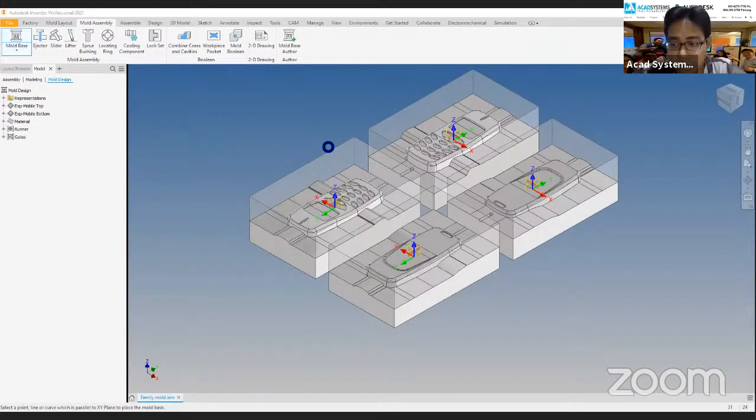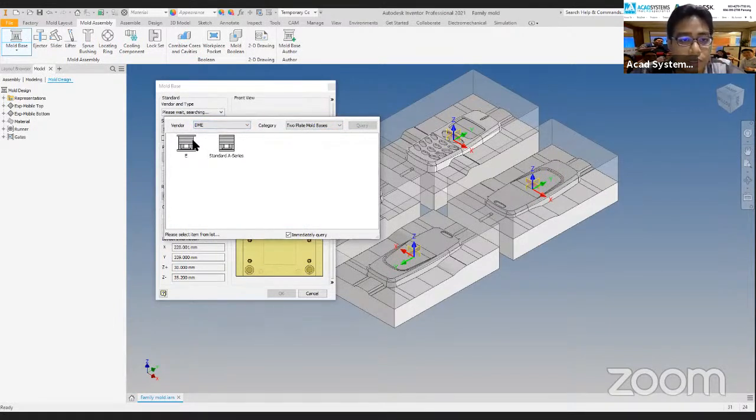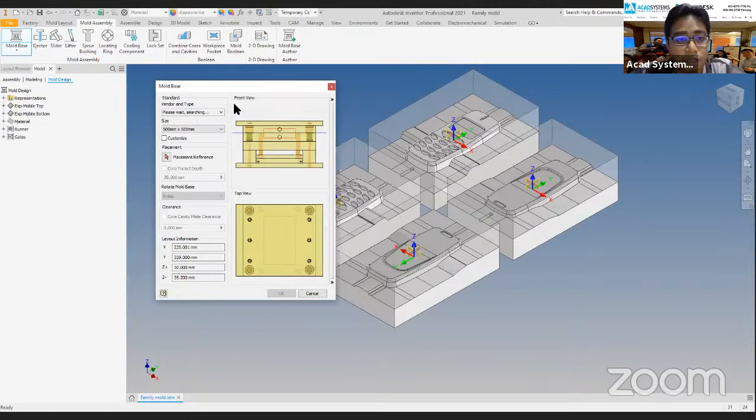Right. Really will not crash on me. Yeah, I believe it's crashed. Okay, now so fine already. Alright, so right, here we can select the vendor that we want. For that, I will choose, let's say DME, and I want the E one. Right.